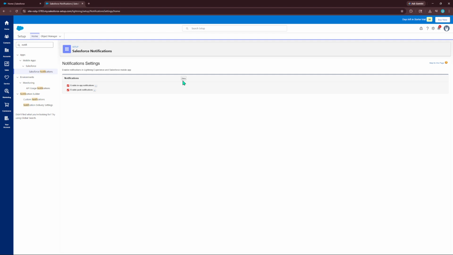If something doesn't come through, double-check browser notification permissions, any system-level do not disturb settings, and, for mobile, the operating system's notification permissions for the Salesforce app. That's it. Your Salesforce notifications are now set up for clarity, timeliness, and focus.